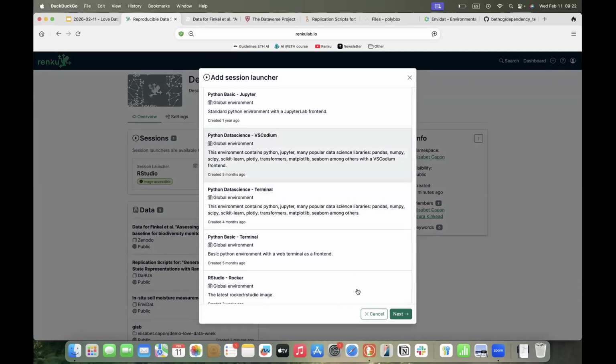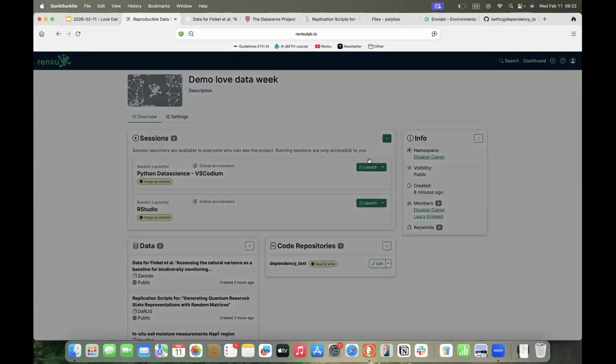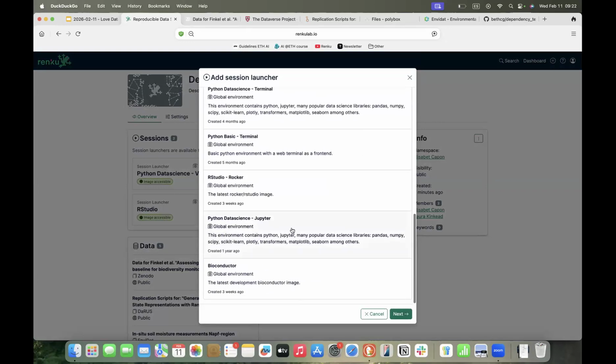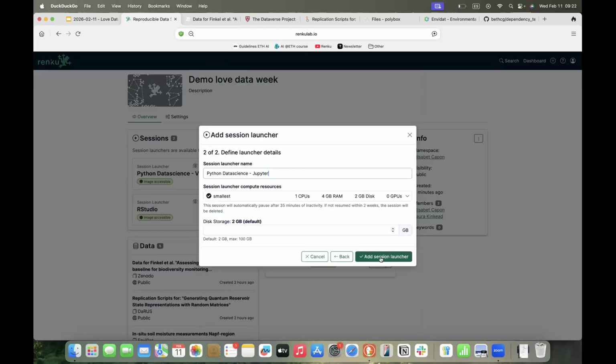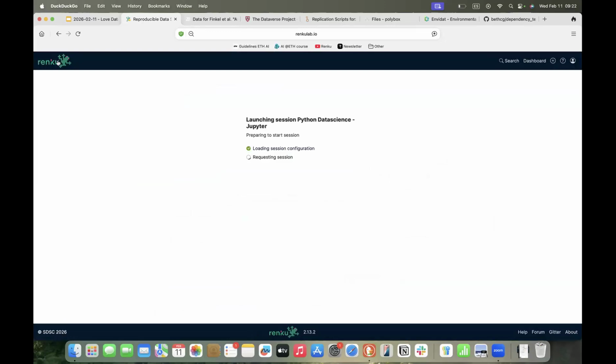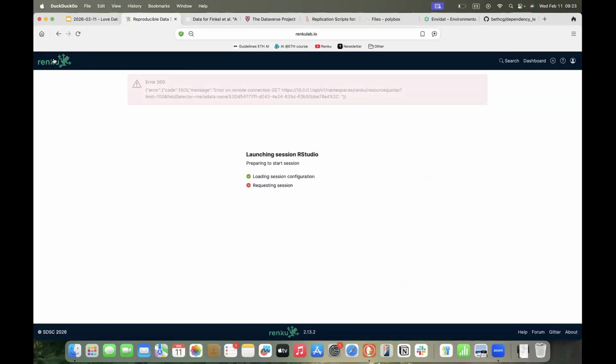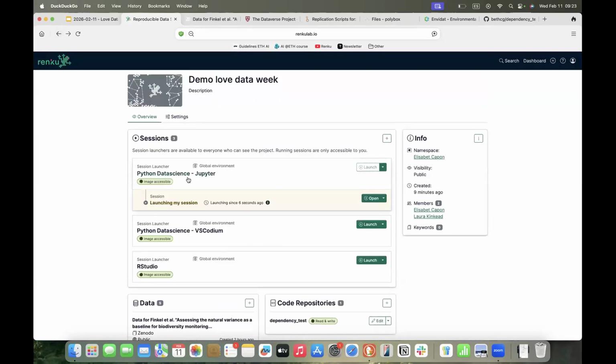Let me add another session launcher with VSCodium, that is the open source equivalent to Visual Studio Code. And another session launcher with Jupyter, for example. And this global environment has some pre-installed libraries. Whenever I start launching one of these sessions, while they are launching, I will launch one in Jupyter and one in R.